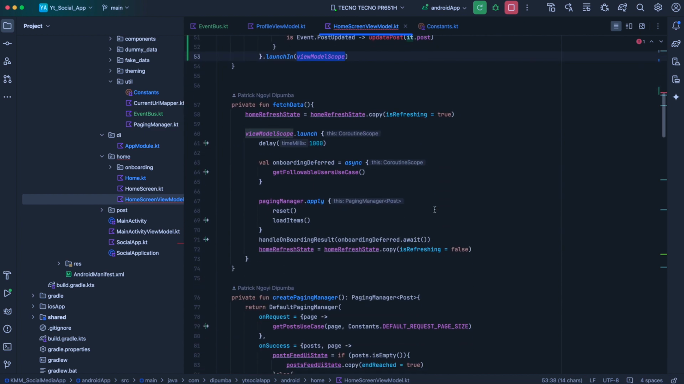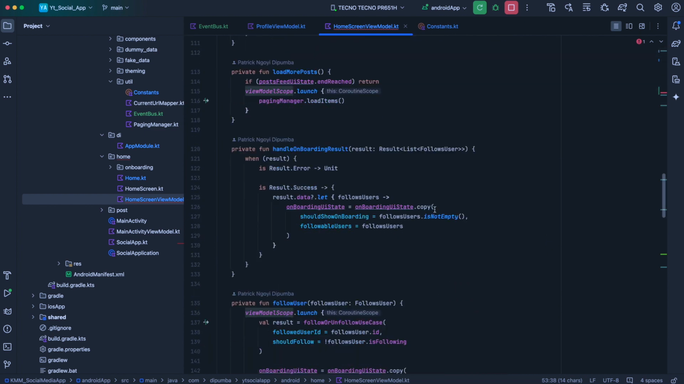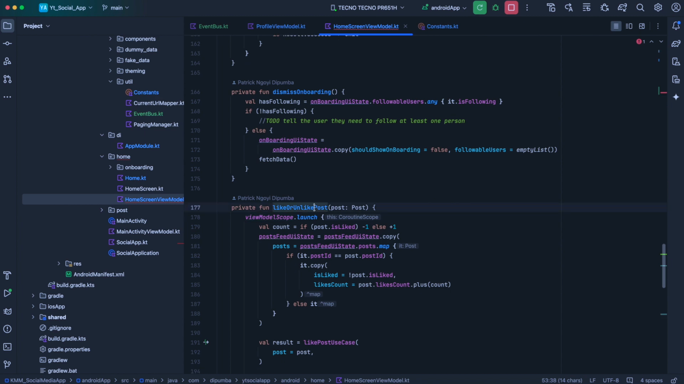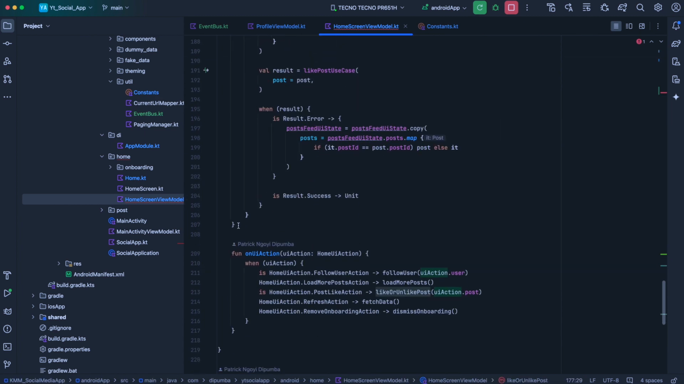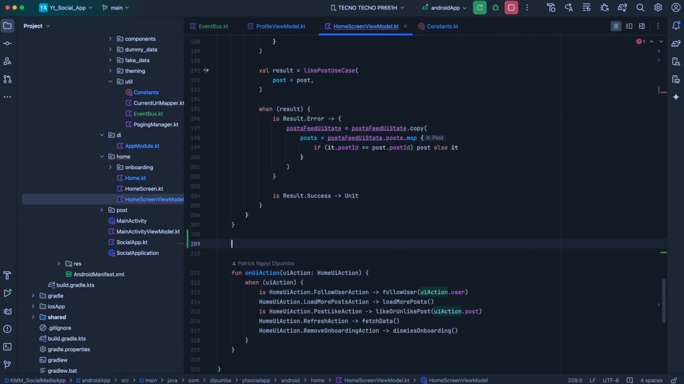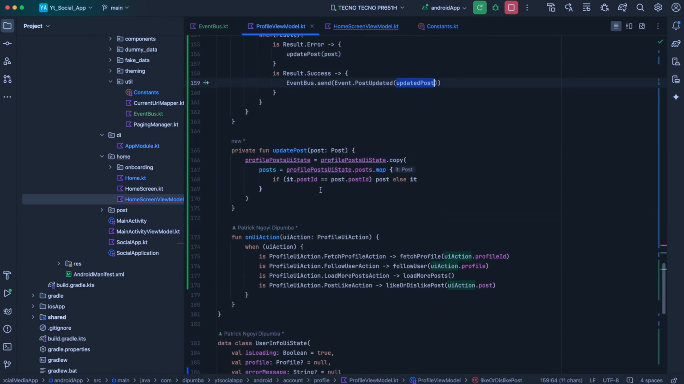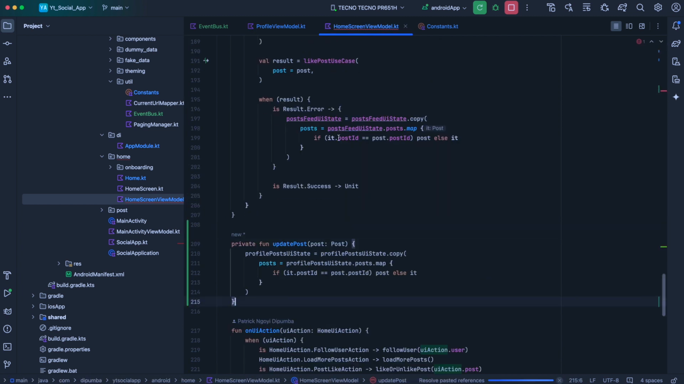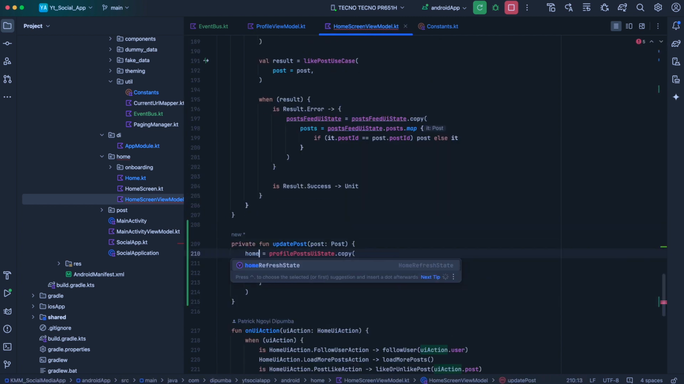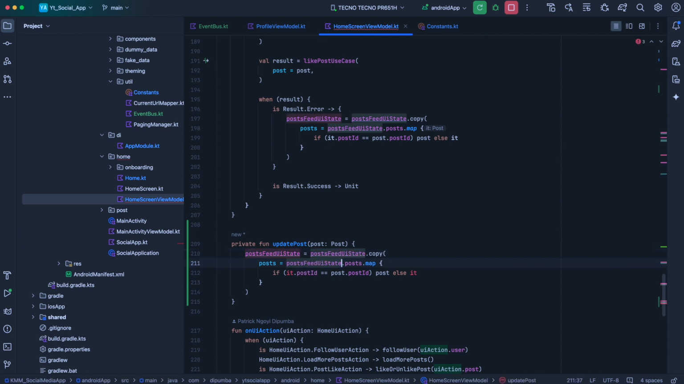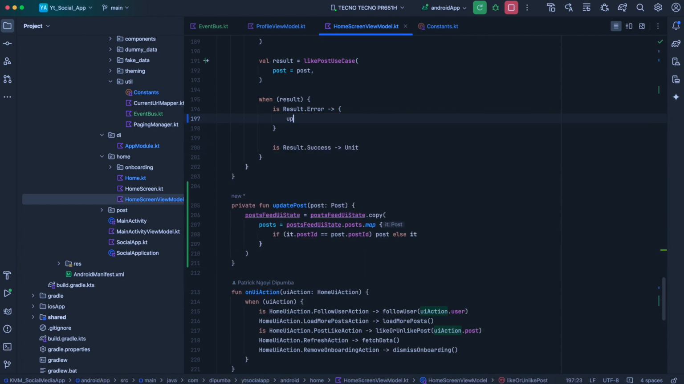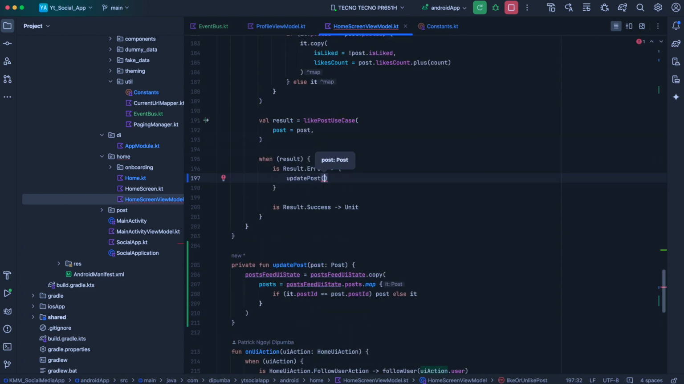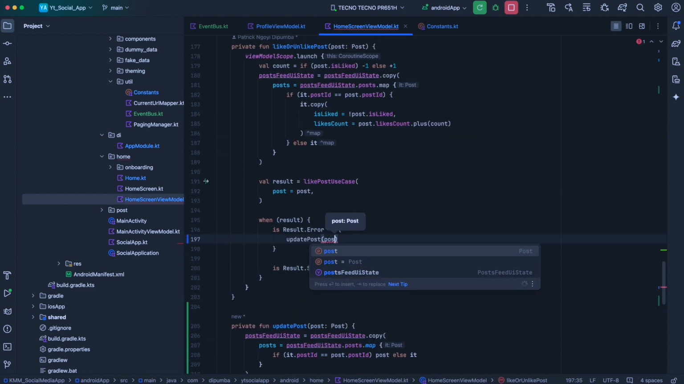All right, now we can scroll below. We also have this likeOrDislike method, and right below it we are going to define the same method as what we have in our profile view model. So we have it here. This is home. This is postFeedUiState. We can do the same thing here. We just need to call updatePost and we will need to pass post.